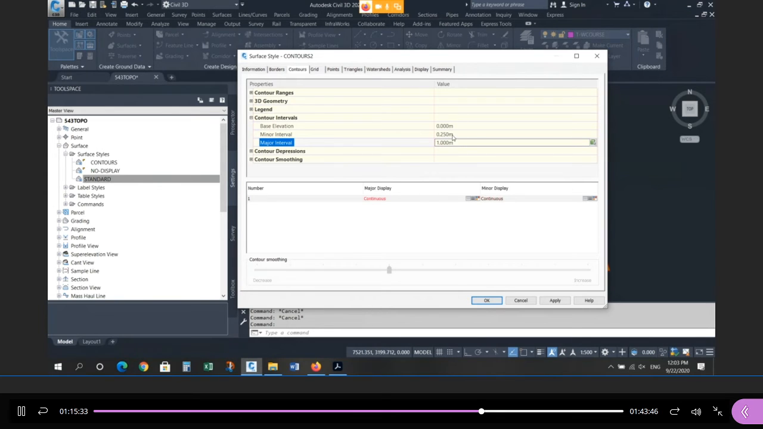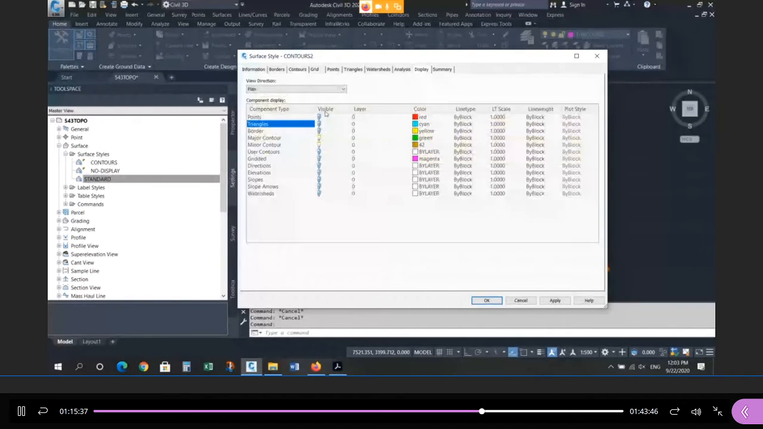So now I should see 3 contours in between the major, right? 3 in between the major contours. And I want to see just that, okay? Another thing is this style. If you look at it in plan, these are the settings. You can actually change it to model, which is 3D. In 3D, I want to see the triangles and the contours. So you can turn them on as well.